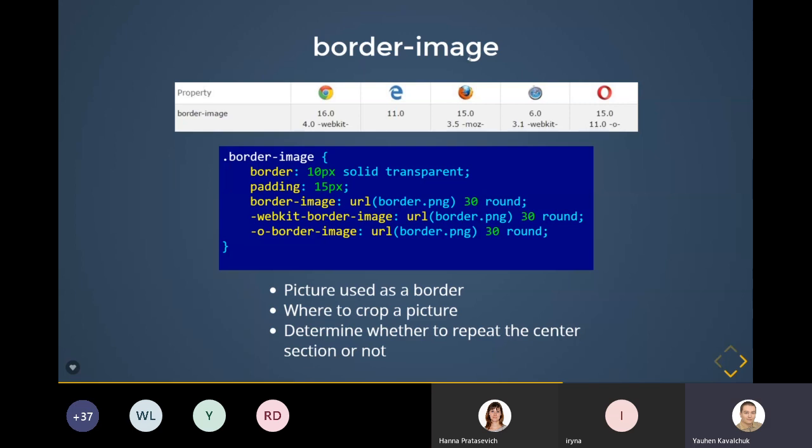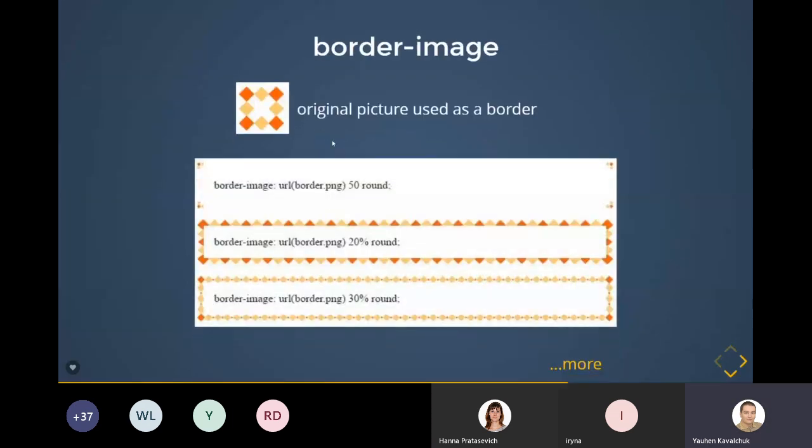Okay, border image. When we want to add an image to a border, we use this property. Here is our construction, and here are the vendor prefixes for WebKit and for Opera. 3 properties. But again, border image and border image with a prefix are the same, we just add the prefix. Here is the original picture, and here is the result of applying it. And we can add, for instance, information about repeating, and other things.